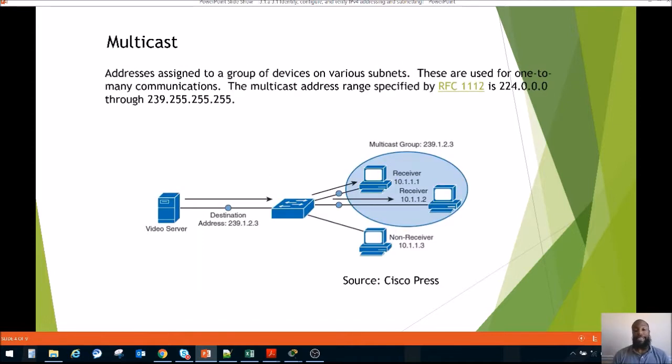Multicast traffic is addresses assigned to a group of devices on various subnets. This is more random. You can have a group of devices that is assigned to a specific type of address, and if we send traffic to this specific address, only they will receive it, and the other ones won't, because they're not part of that group. So yes, it's a bit discriminatory, but that's what multicasting is.